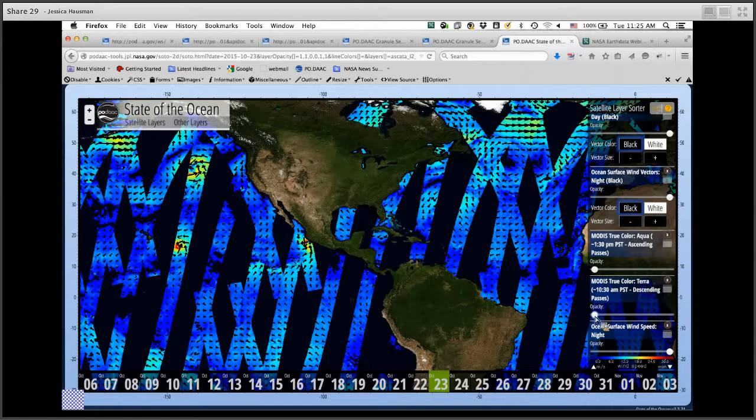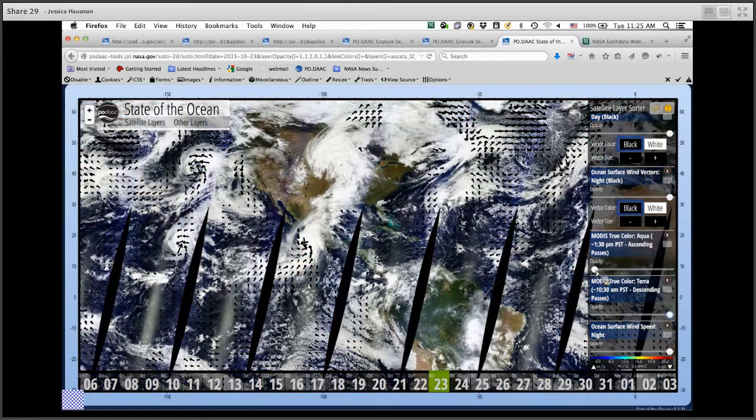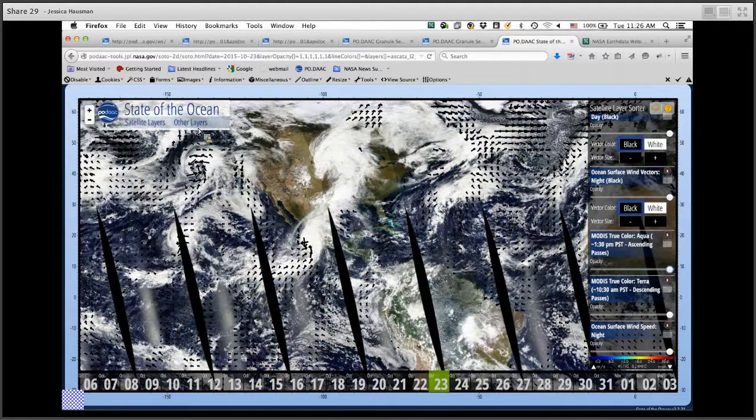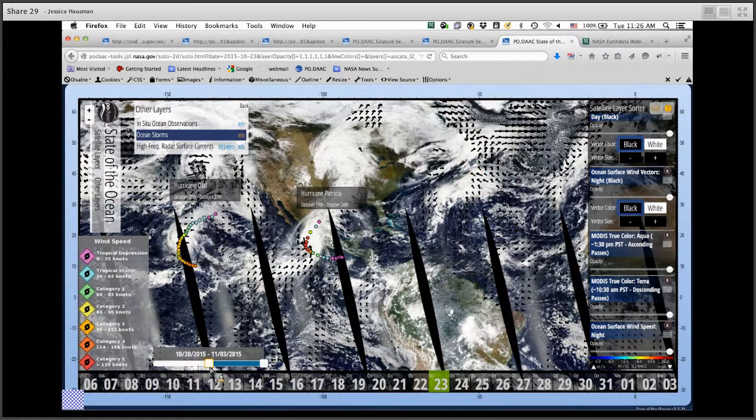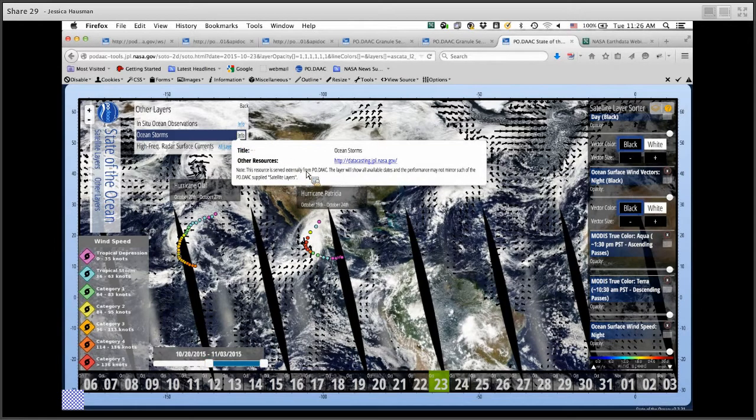Okay, so let's say it looks like there are several storms out there, and I'm not really sure which one Hurricane Patricia is. That's okay, because we have other layers that we pull from other sources, and one of them is ocean storms. Here you can see the intensity of the storms. There's also a time toggle down here, so I'll have it start on October 20th. And here you can see Hurricane Patricia. The little dots indicate the intensity of the storm when it was identified. We also have information on the info tag there, and it tells you where that data came from.